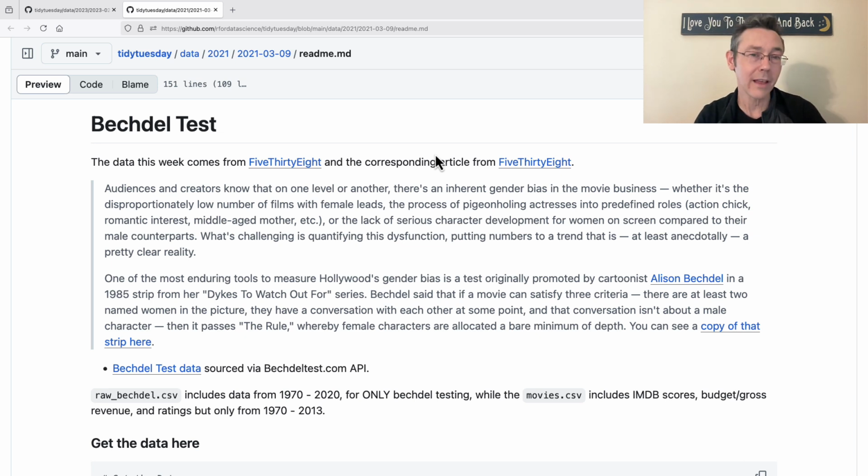And to weaken that a little bit, you can say sort of on a scale of 0 to 3, how well is it doing? Does it have two named female characters? Do they have a conversation with each other? Is it about something that's not just a male interest? Okay, so what I want to do is to get both of these data sets and start looking at the correlation between these two variables.